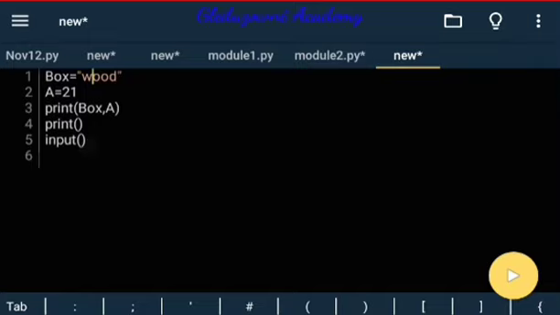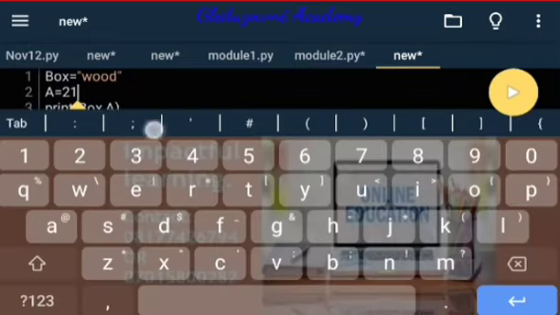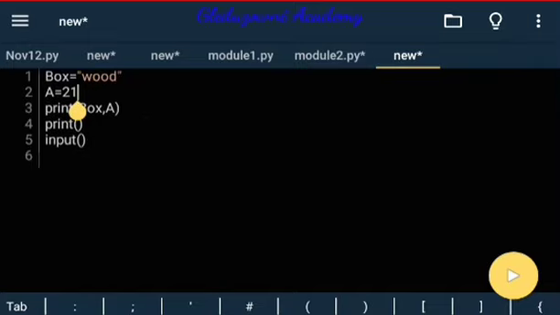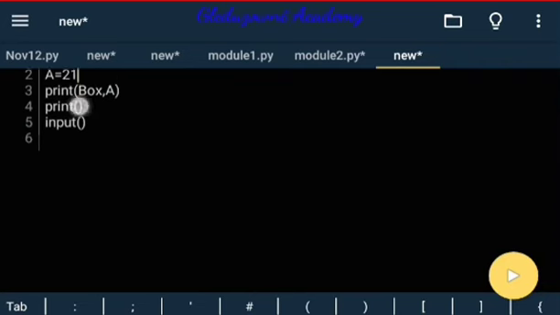Then you have the print, which is an inbuilt function. This print is kind of like a function, and it acts upon the box and the a to print them on the screen. Then you also have the input and so on and so forth.